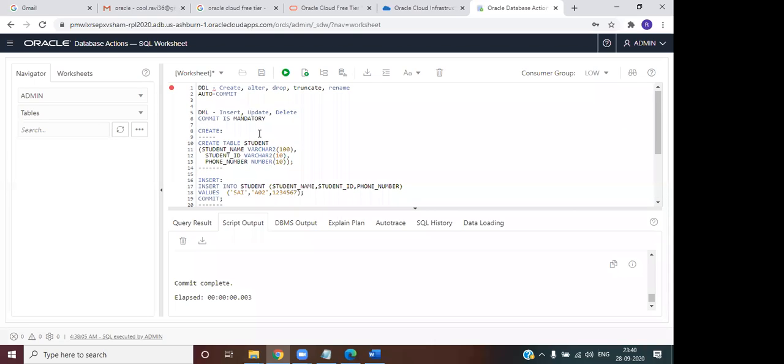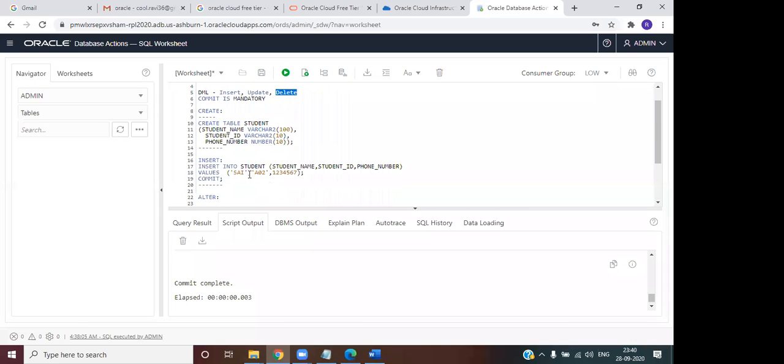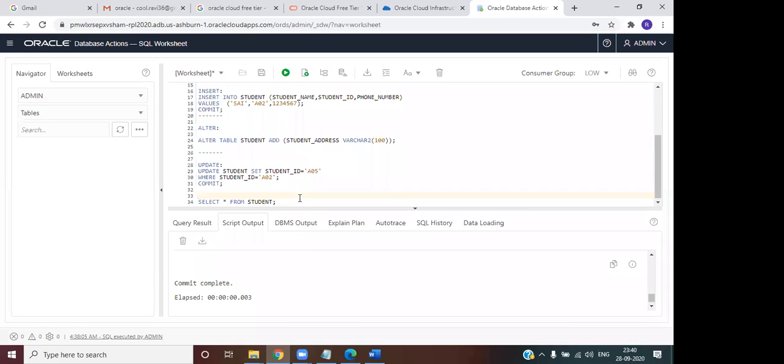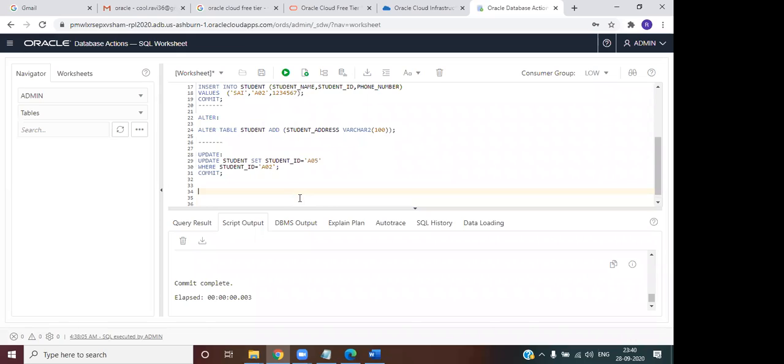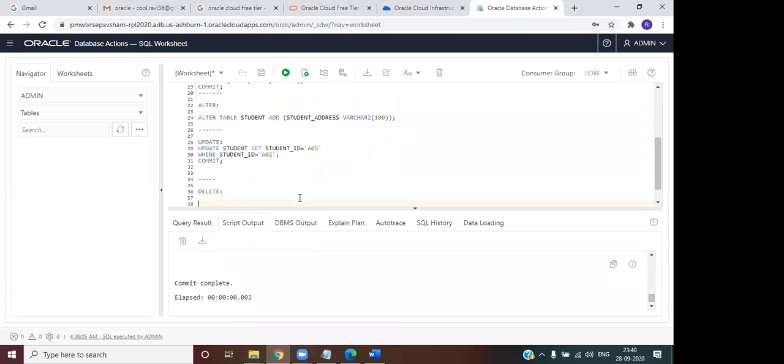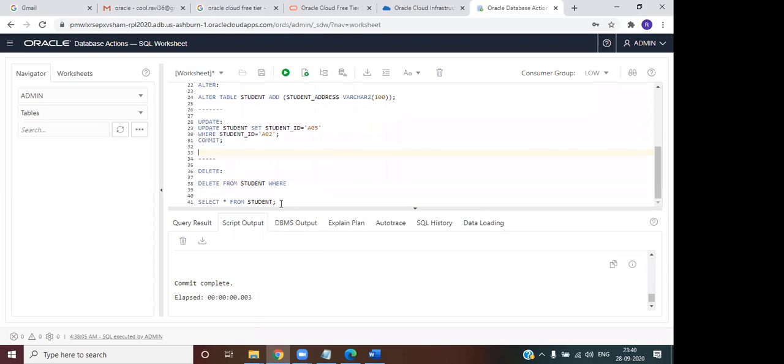So this is with the update, and then we have something called delete. So we'll do some deletes. DELETE FROM student WHERE. I'm going to delete one record. Before that, I want to check what are all the records I have in my table.